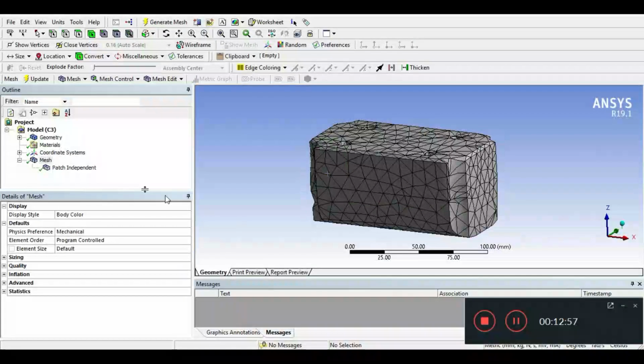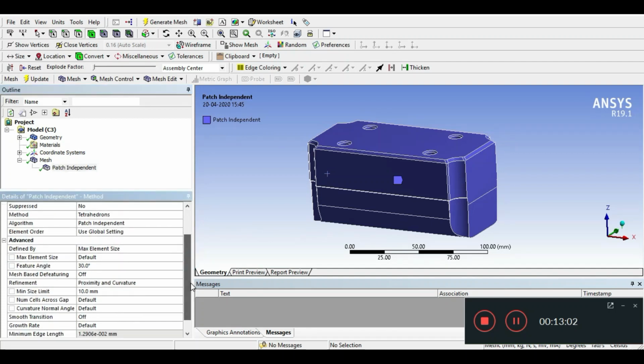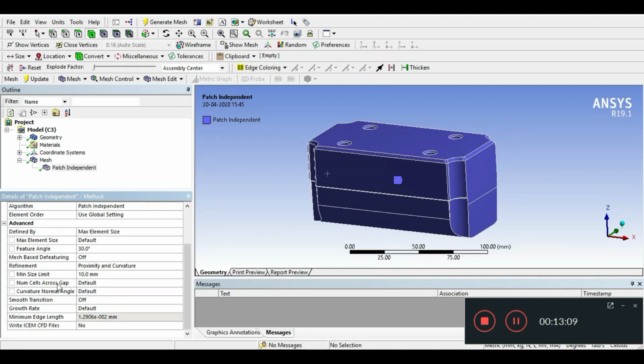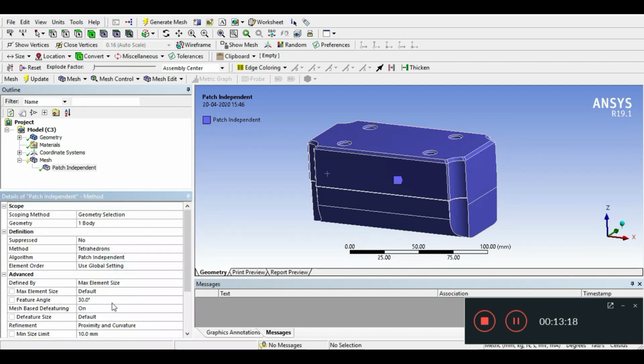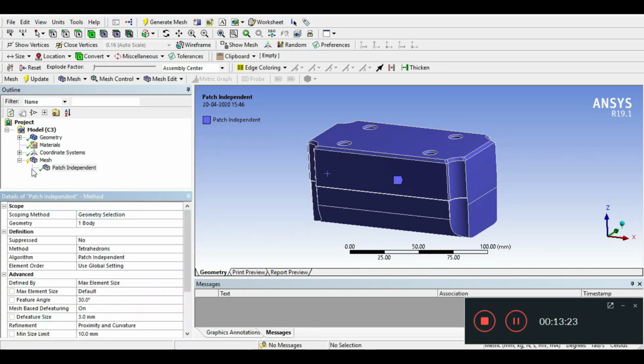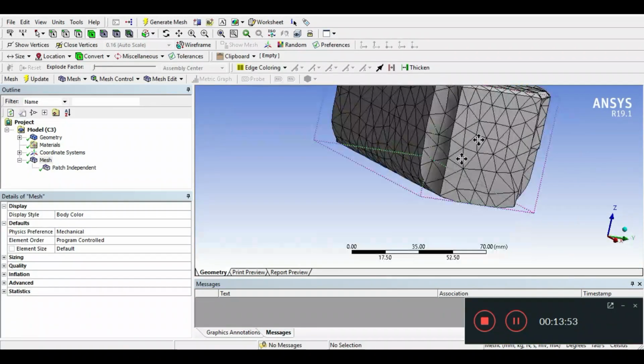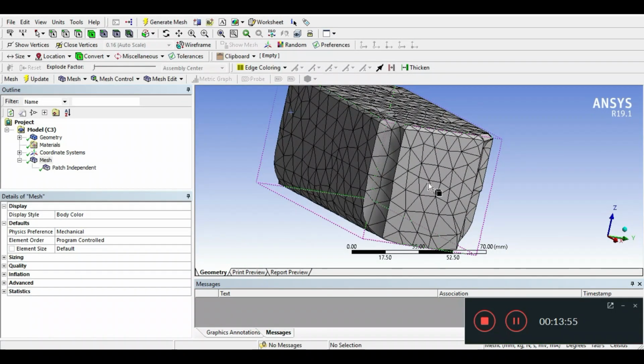And if you change this patch independent local controls, then you can find a more uniform mesh. Suppose if I change this mesh based defeaturing feature to yes, and it is asking for the defeature size, let's take 3 mm, then let's see the difference. So let's see the mesh by using this patch independent method.